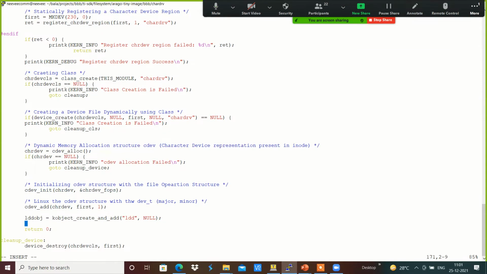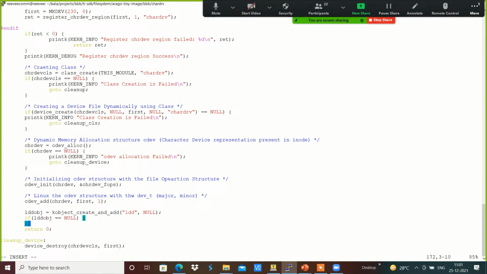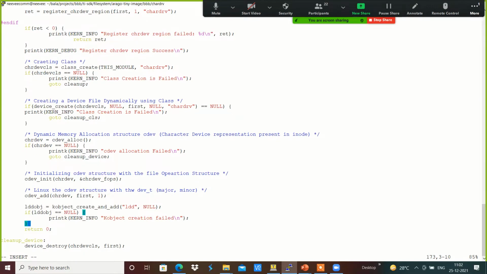And I am going to check if LDD obj equals null, then I am going to use printk kernel_info: k object creation failed over here.